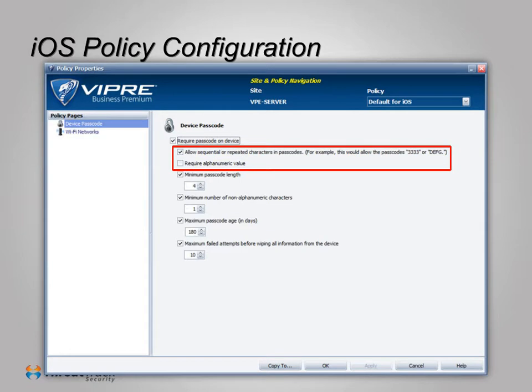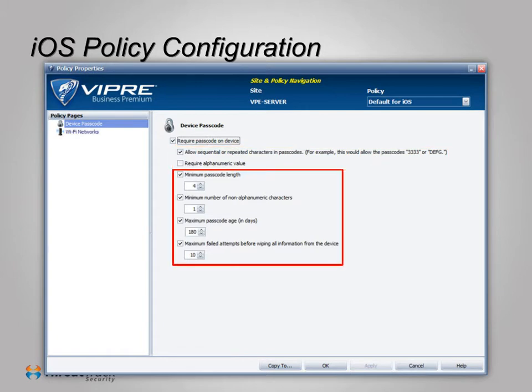The first will allow users to use less secure sequential characters in their passcodes. The second will require the use of both letters and numbers in passcodes. We can then further specify requirements for passcodes with these options, such as minimum length, minimum number of required non-alphanumeric characters, maximum age for a code before a new one must be used, and maximum failed attempts at entering a passcode before data is wiped from the device.